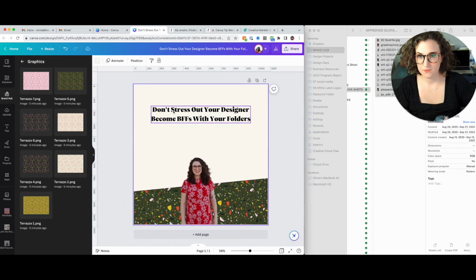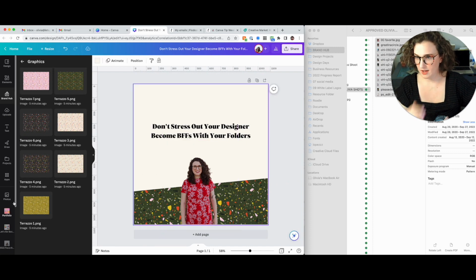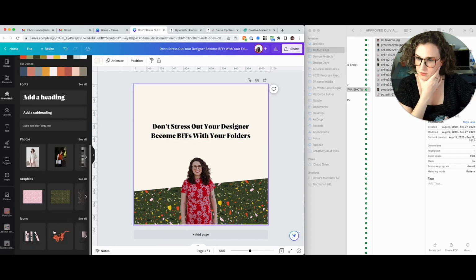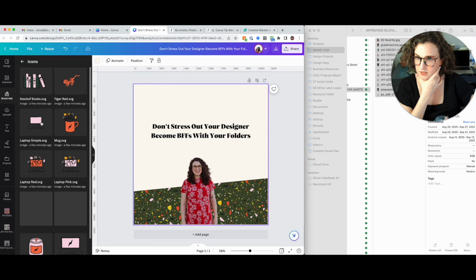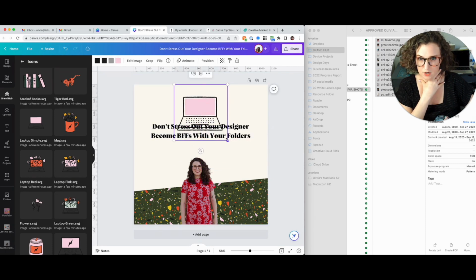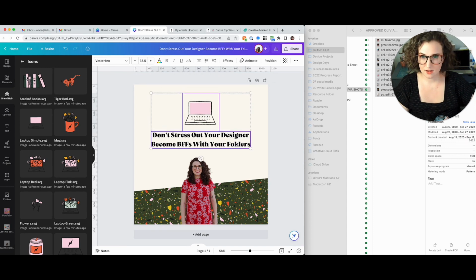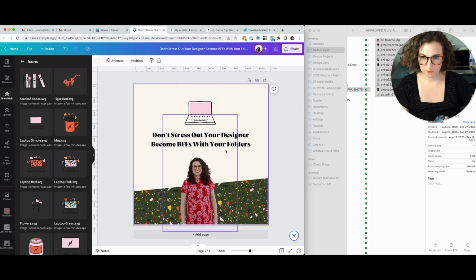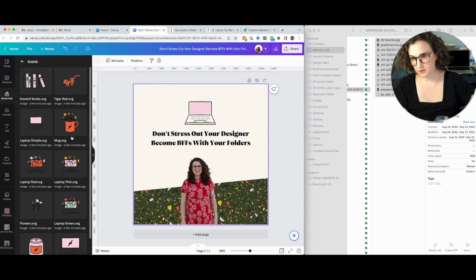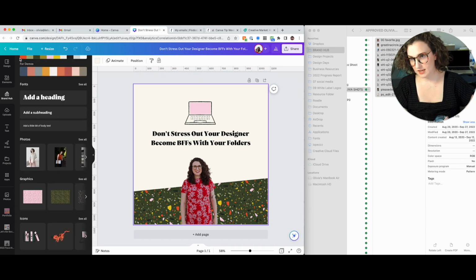All right, this is just, I don't think I'll actually post this, but this is just to show you how to use all of this. And then now here are my icons, and I'm going to grab this little computer. Look how sweet. Amazing. Perfect. So now all of these items are right in here.